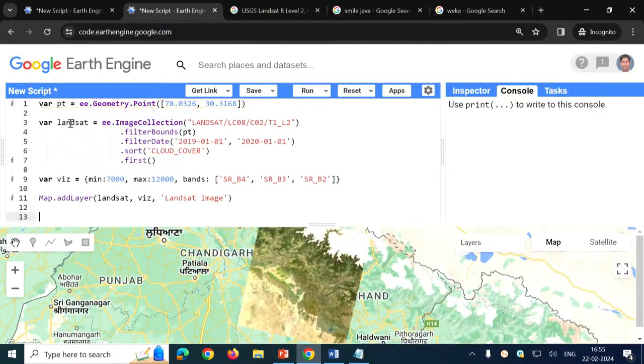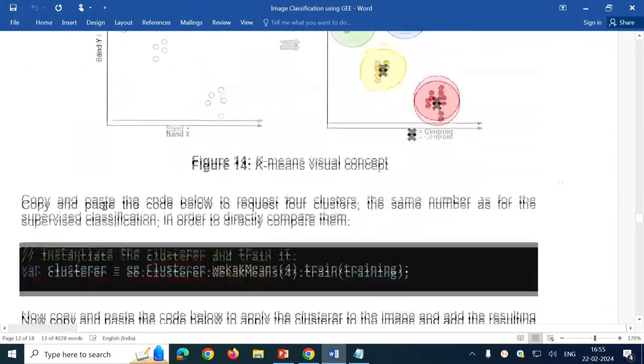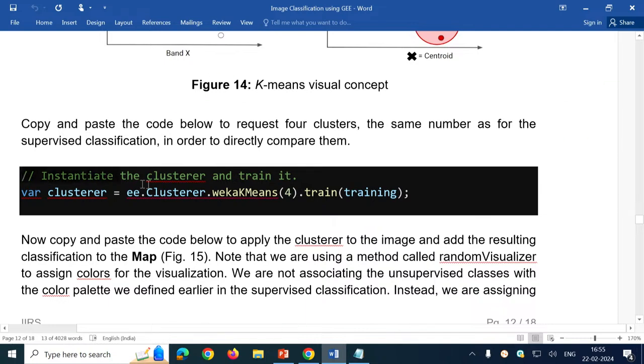Or this image name is Landsat. So Landsat dot sample: for the given geometry, that is for the given rectangle, I want it to create 1000 points. Right now it is just taking these 1000 points, and then using these 1000 points, it is going to train a classifier, a k-means classifier, and create 4 different classes.